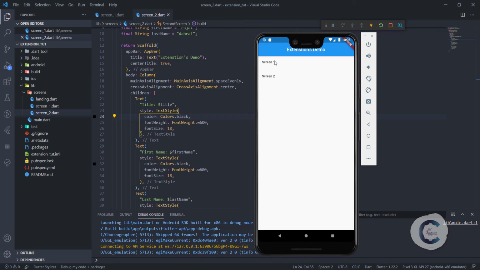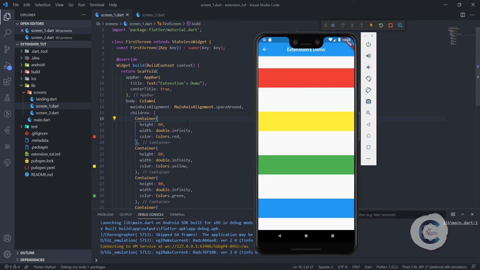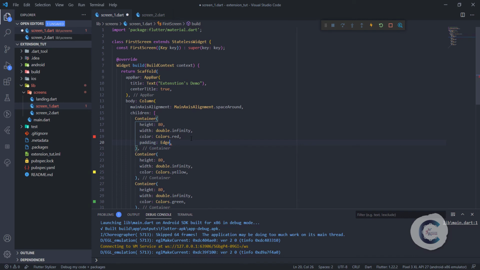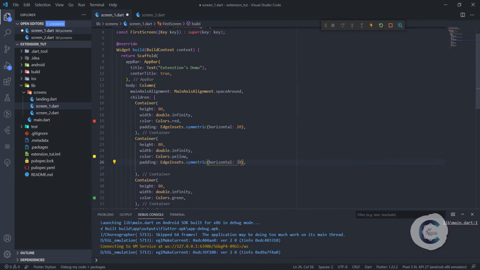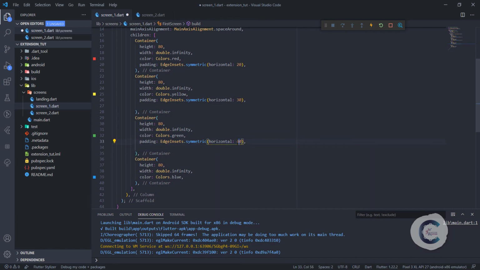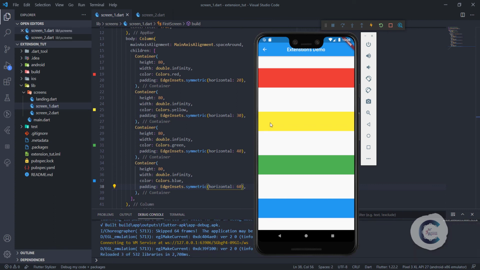So let's go to screen one first. My screen one code is here. There are very simple containers. What I was talking about is I want to give this first container a horizontal padding. To say it exactly, I want to give a padding which will be EdgeInsets.symmetric, not only. So I'll give a horizontal padding of 20 pixels. I'll copy it just to save us some time. Then I want this yellow container to be 30. Then I want this green to be 40 and this blue one to be 60. Oh my god, 60. So if I save it, I'll have these different paddings for each container.